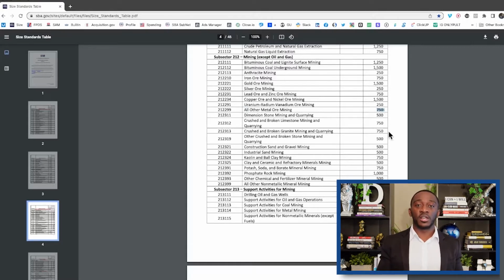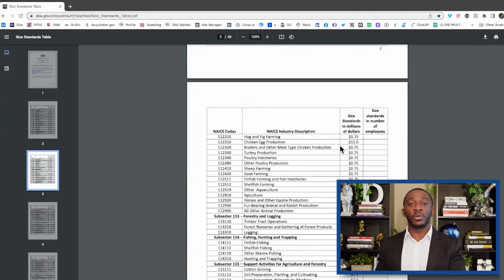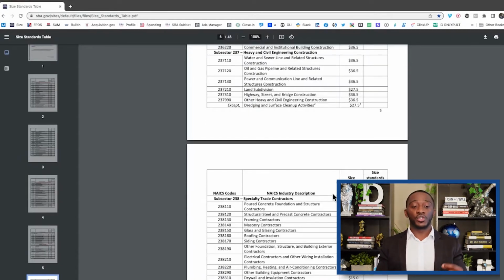It matters because when you are a small business, there are so many incentives that you can leverage to win more government contracts. When you're a large business, the amount of incentives available to you is limited. So you must understand how to leverage this table to get the right NAICS codes. When choosing the right NAICS codes, you must first understand this.